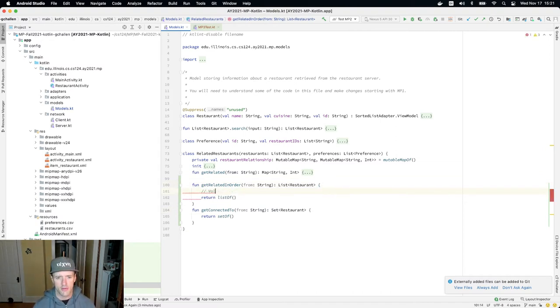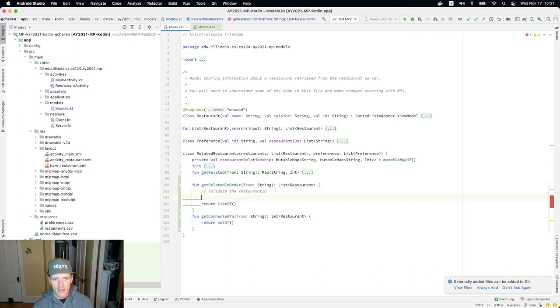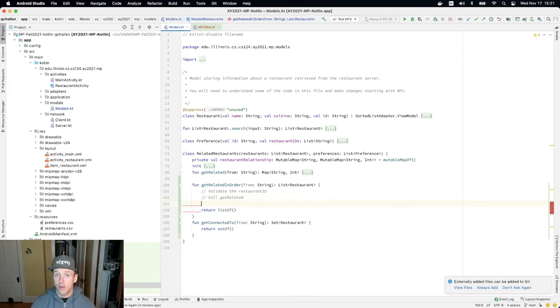And so let me sketch out how to approach this. The first thing we want to do is validate the from string, or validate the restaurant ID that we're passed, to make sure that it's correct. The next thing I need to do is call getRelated, because that'll give me my map from strings to integers. Now note that what I need to return here is a list of restaurants.